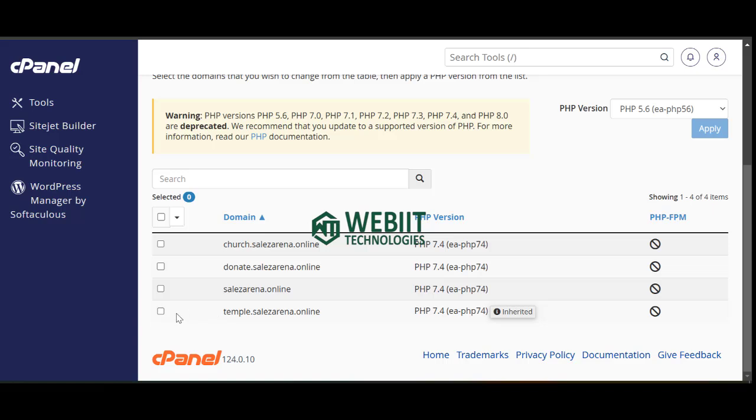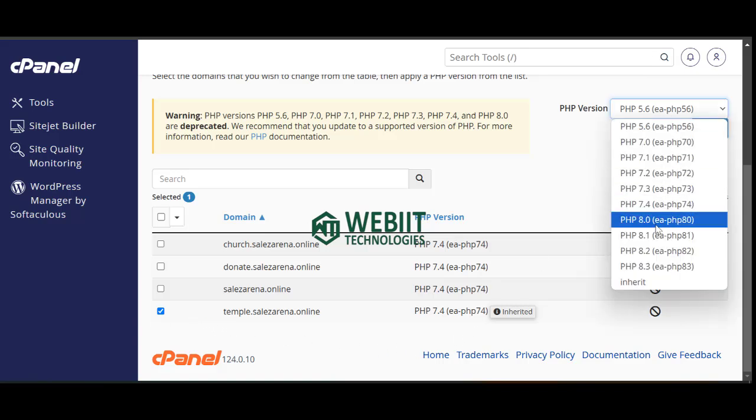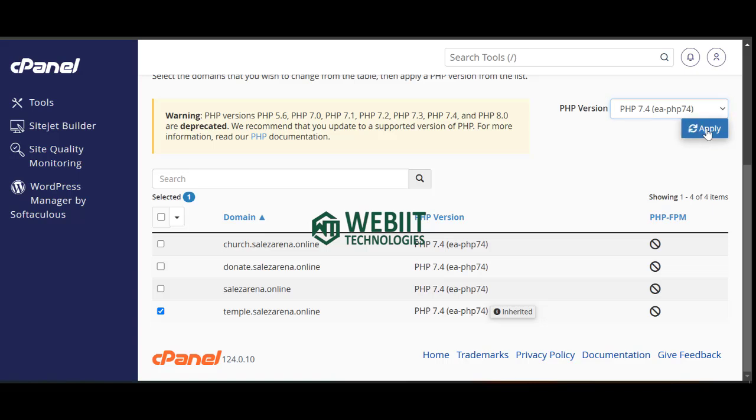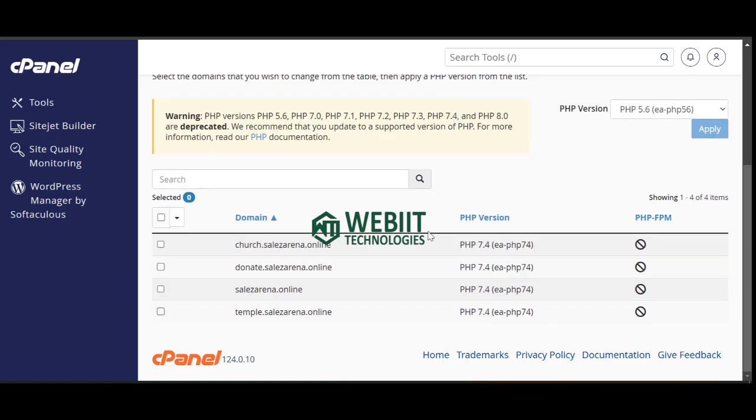Then I'll come down here. Here is the subdomain I just created. You can see it's showing 7.4 inherited. So I'll select that part, then come to this part and set it to 7.4. Then apply. Once you are done with that, just wait a little. As you can see, it has been changed to 7.4.